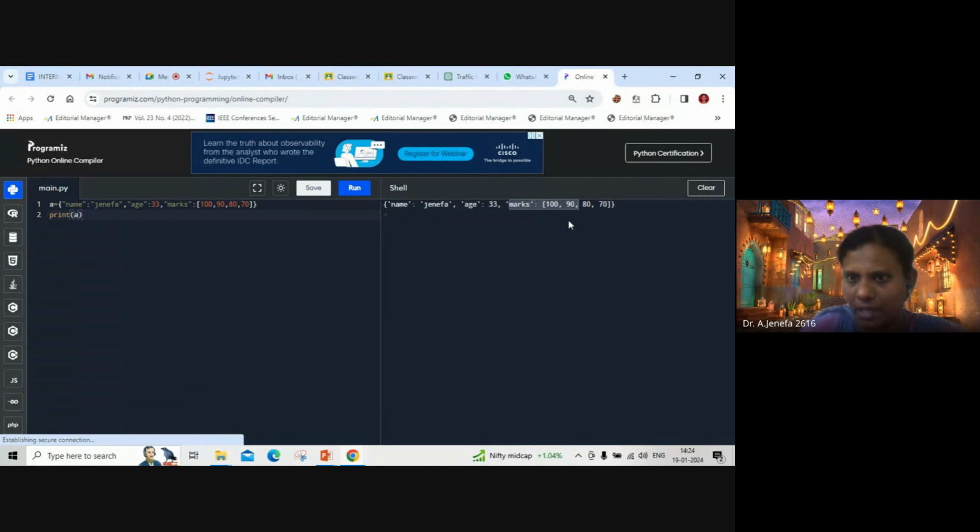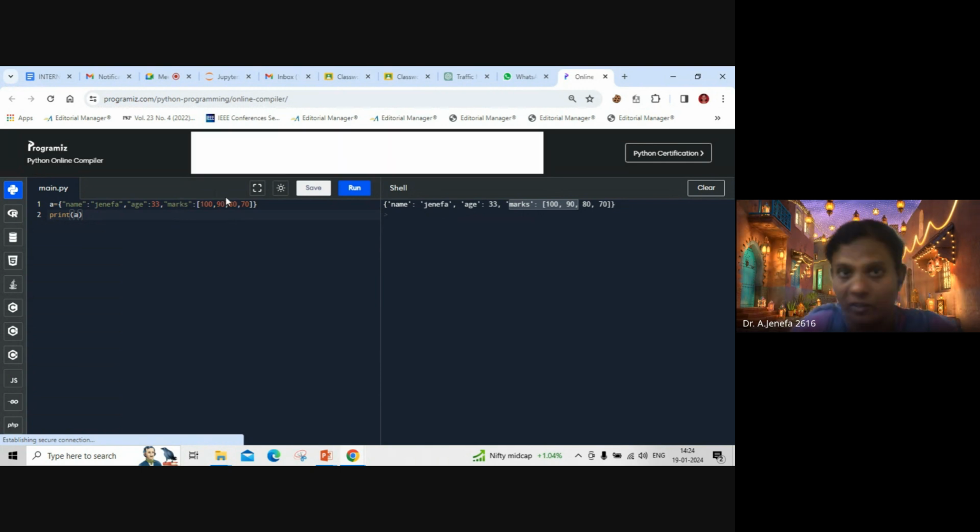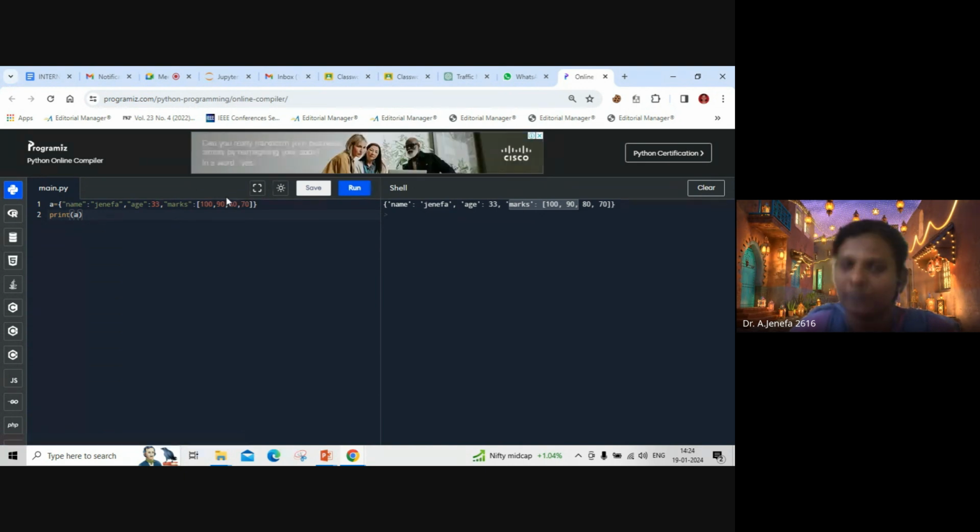You can also assign a list as one of the data items in a dictionary variable. It is also possible, instead of a list, to assign set values or tuple values. It is possible to assign another data collection inside this dictionary variable.